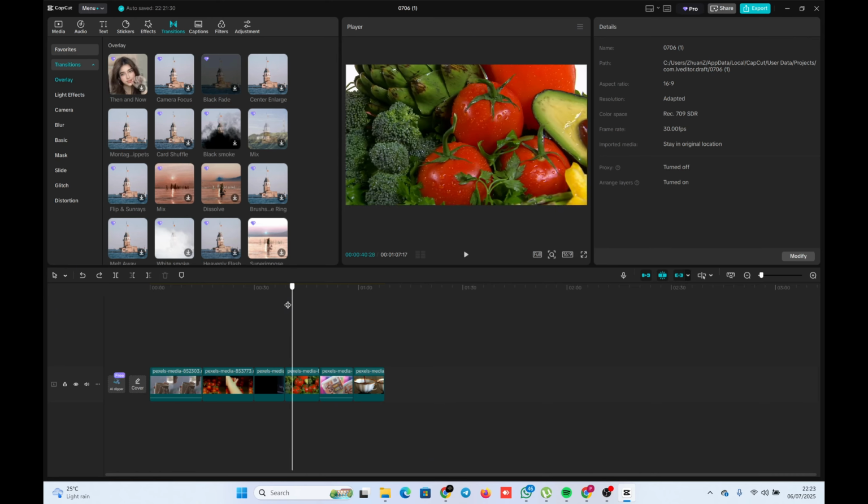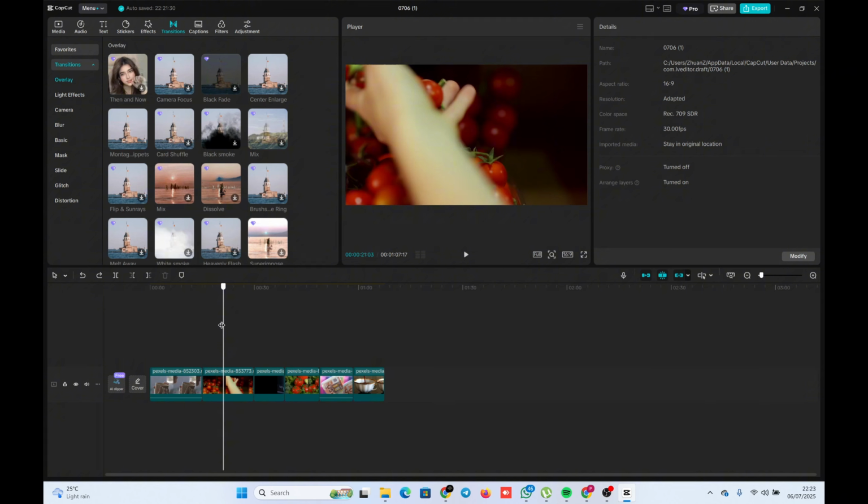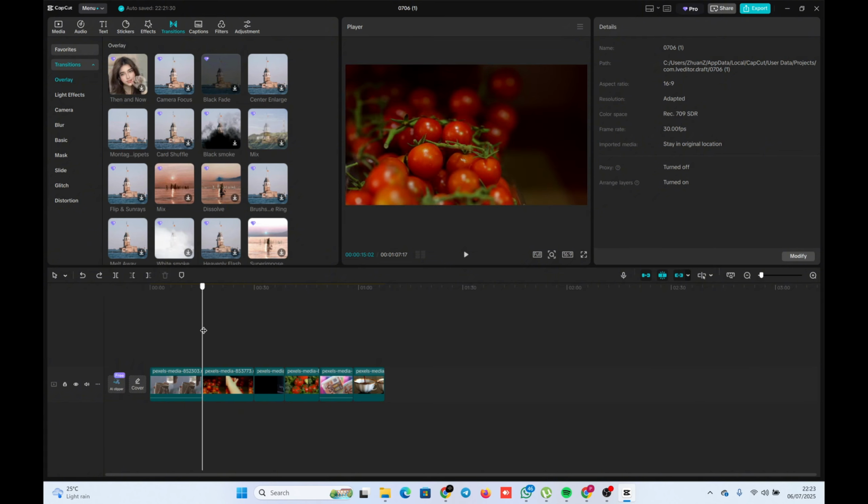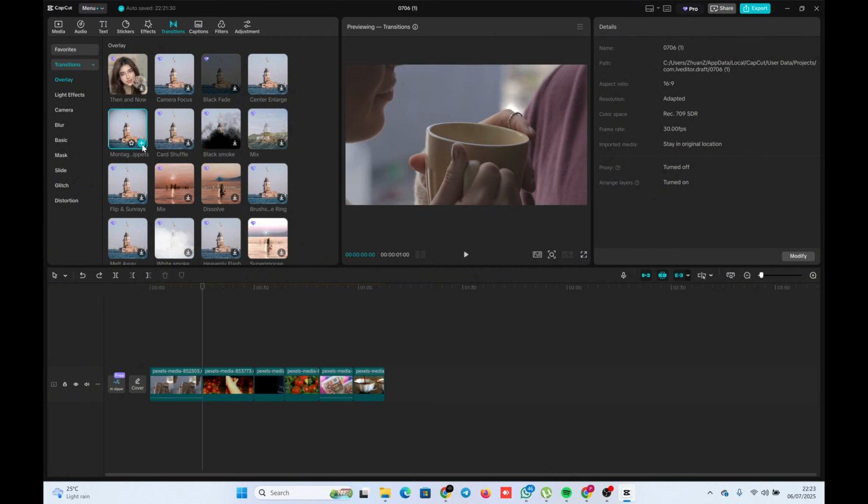So what we have to do is drag our cursor to the first part where we want to add the transition. And you add transitions only at the end of each clip. So all we have to do is drag the cursor over there, then go to our transitions tab and select any transition we want to use. For this video we'll be using the montage snippet. So head over to the montage snippet and click on the plus icon to add.